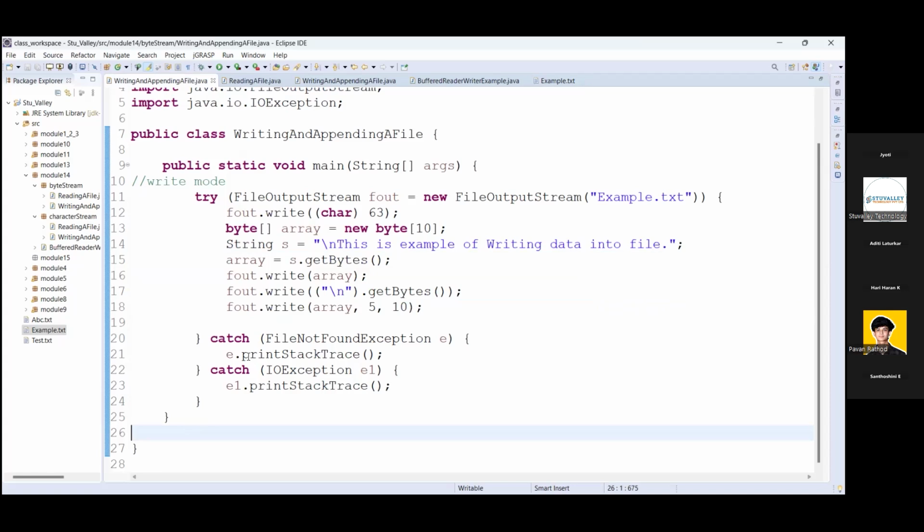Now we will see one more. Suppose I want \t, again fout.write of \t.getBytes, right? Whatever string data you want to write, you need to convert it into bytes first, and then you can write it into the file, because this is a byte stream, it always uses byte data. Now we will see how to open a file in append mode.